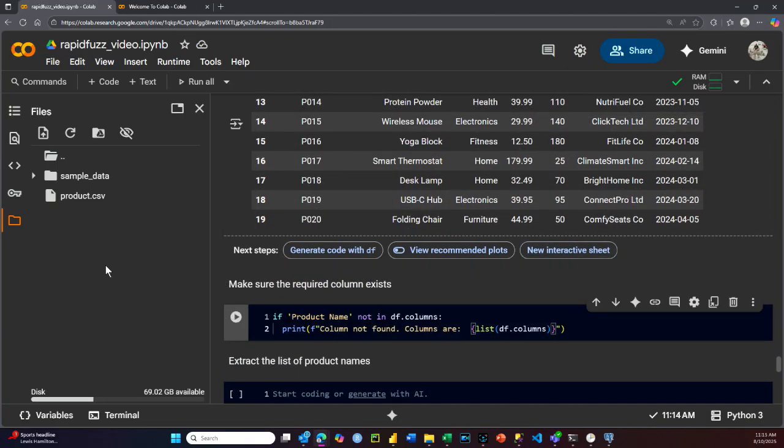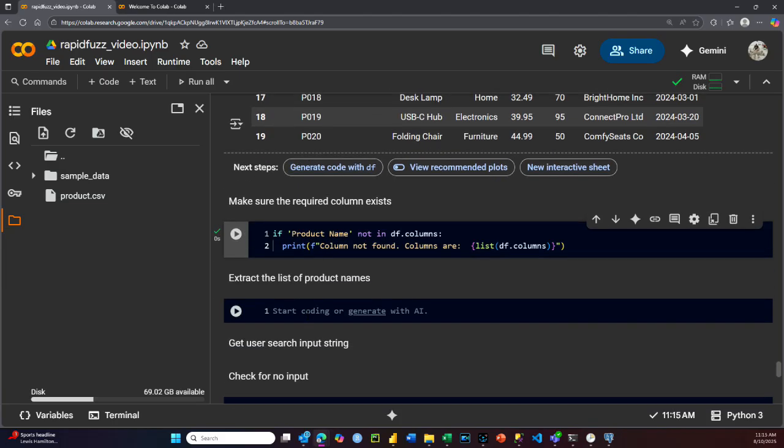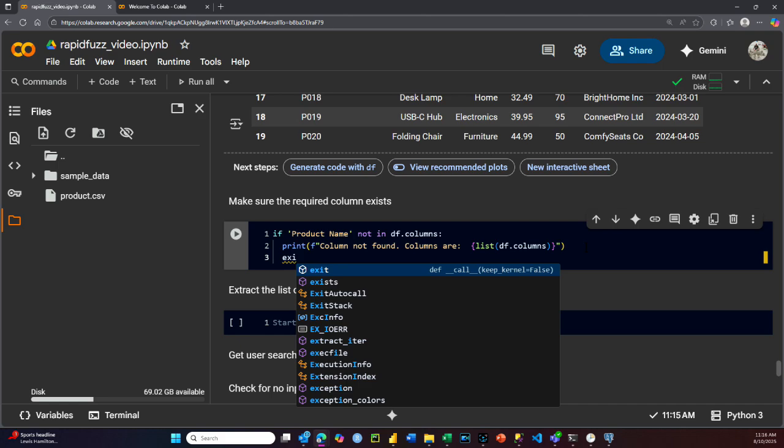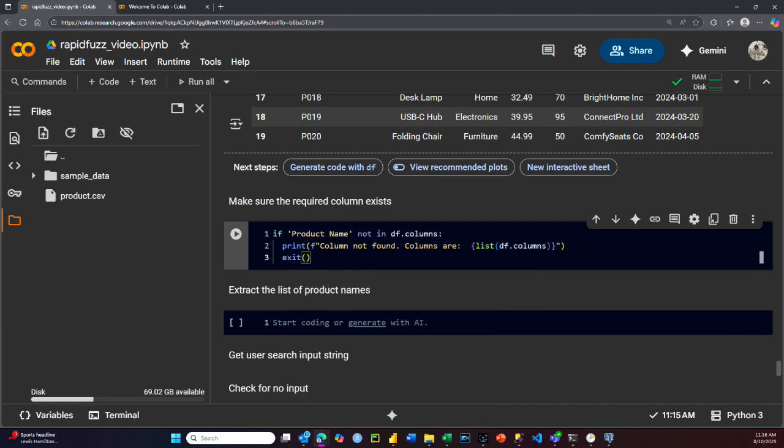So if product name not in df.columns, print column not found. Columns are list(df.columns). So that product name was found. If it wasn't found, oh, we should probably break here, so exit. It's going to list the columns and exit, make you start again. It's just for a test environment.